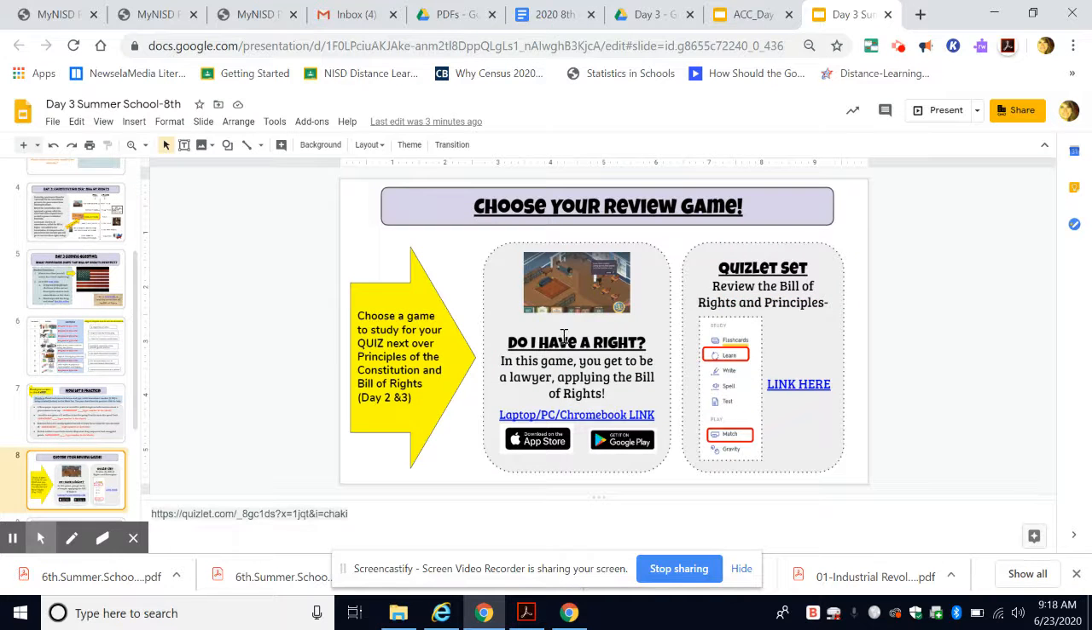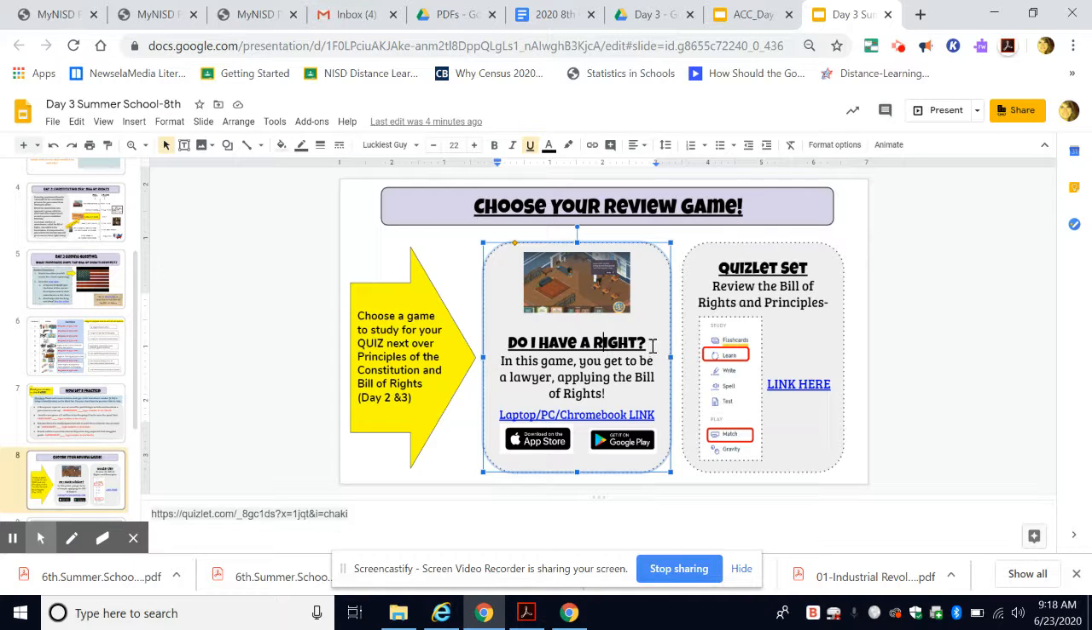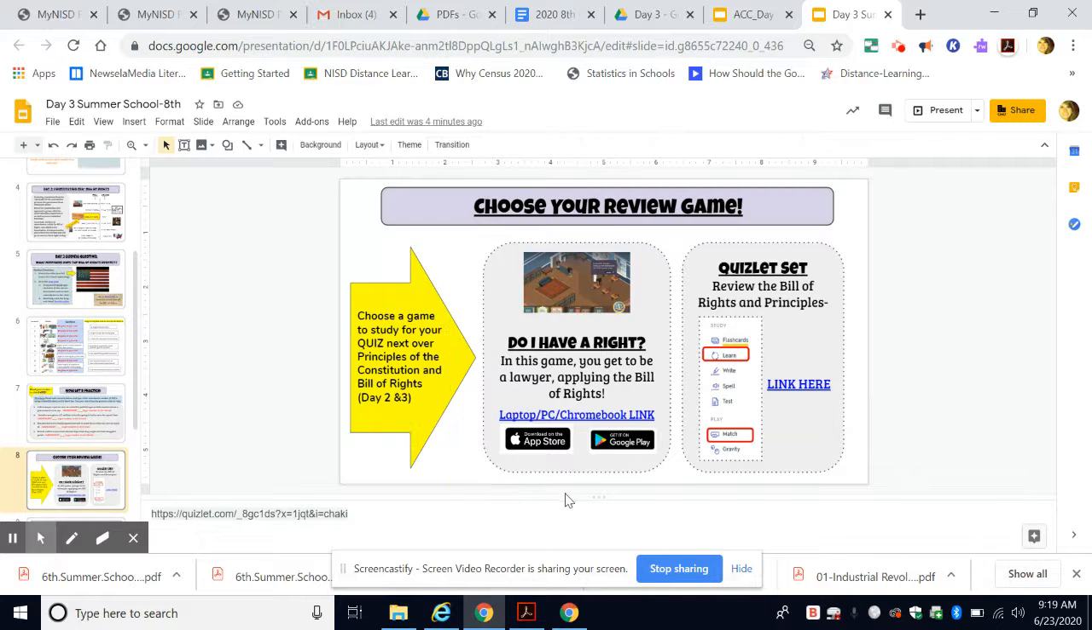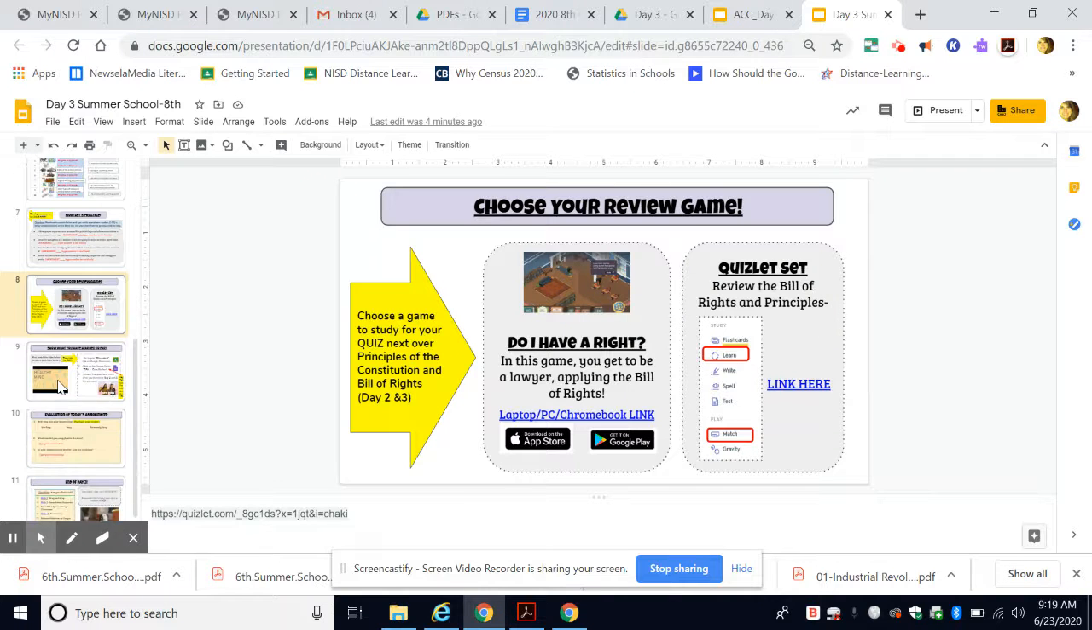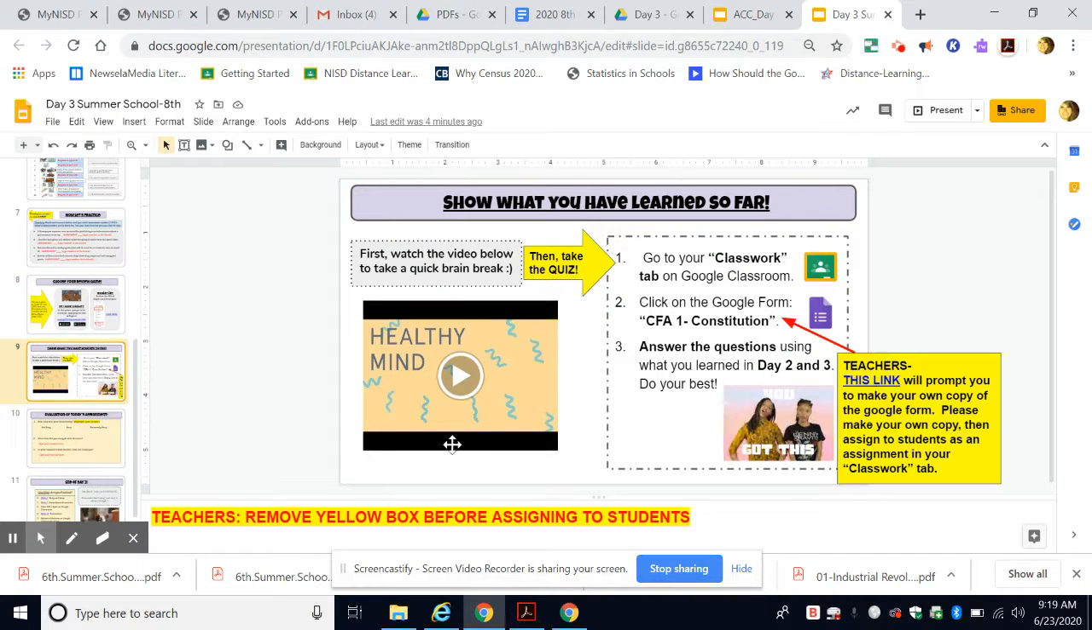Now, on this next slide, they can choose between 2 review games, either a Quizlet or an interactive game the kids absolutely love, in which they get to be a lawyer and apply the Bill of Rights. So there's a couple of links here, depending on what type of technology they're using. Note that these pictures right here are actually links for them to download the app if they're on a mobile device. This link at the top will work for the listed devices there. So the next thing students are going to do is take a little brain break, which is on the slide, before they take their quiz.